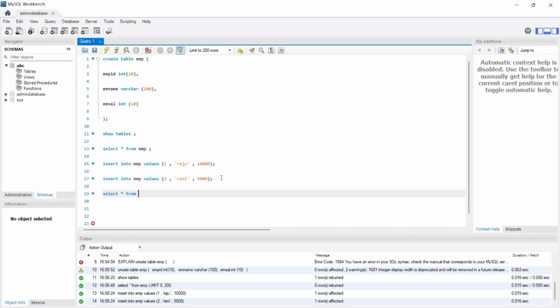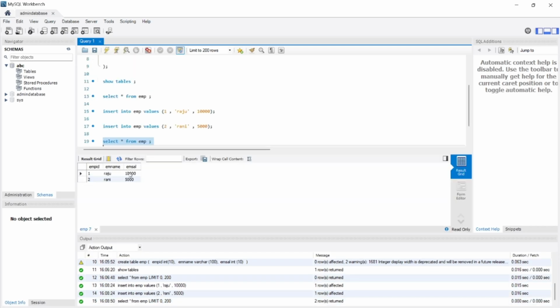Then how to check it? Select from employee, then execute the select query here. Once we execute this query, you can see the employee table: this is my username, employee ID, and employee salary. So successfully we connected to the relational database which we created in our AWS, and we connected in our Workbench also.